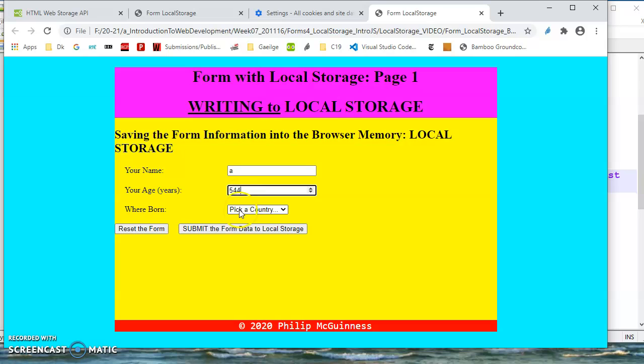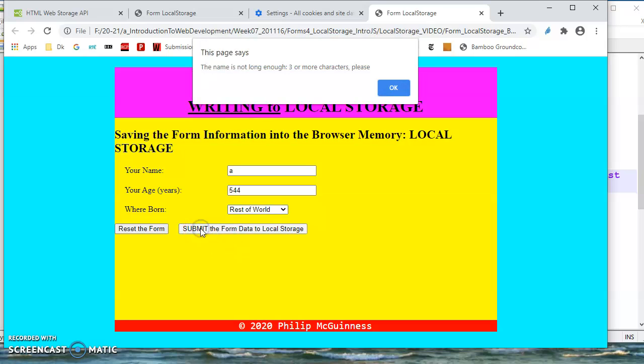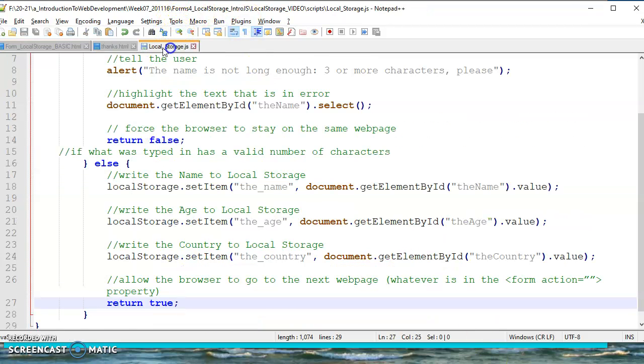So let's type just one letter here, age, whatever, and pick the rest of the word this time, and submit. Okay, so our JavaScript is working, because we're getting this error message here. The name is not long enough. 3 or more characters, please. So there's our alert message that we typed up here.